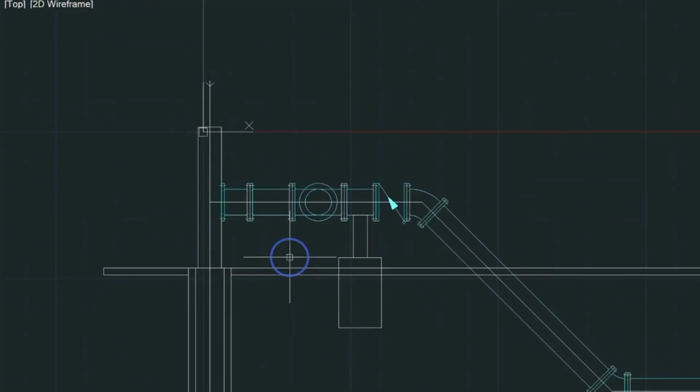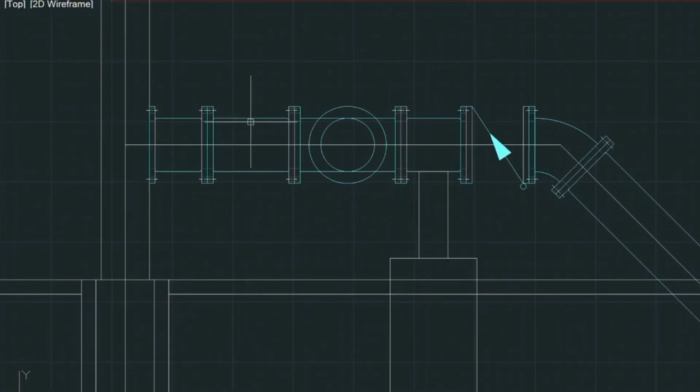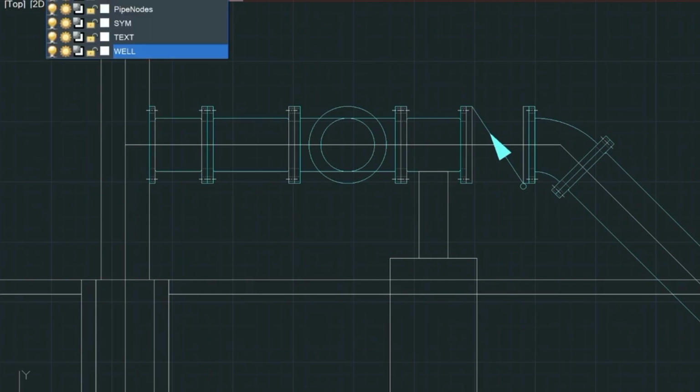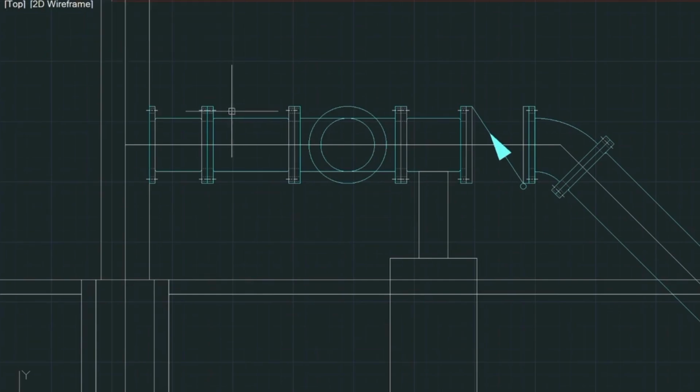So next I wanted to just draw a couple of additional items. Let's go onto the pipe layer, and we're going to draw an air release valve here. We'll do the rectangle command, a 4 by 6 rectangle.